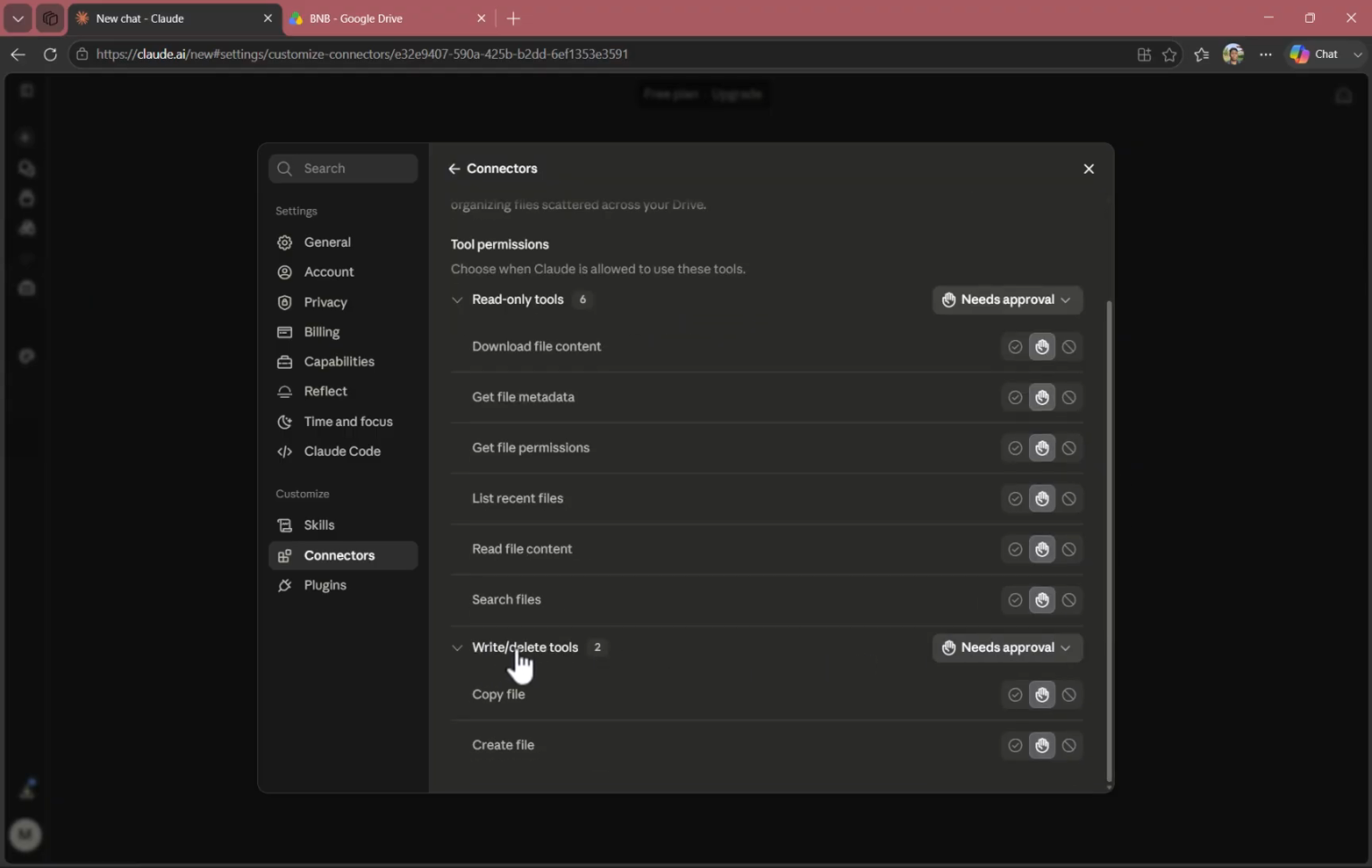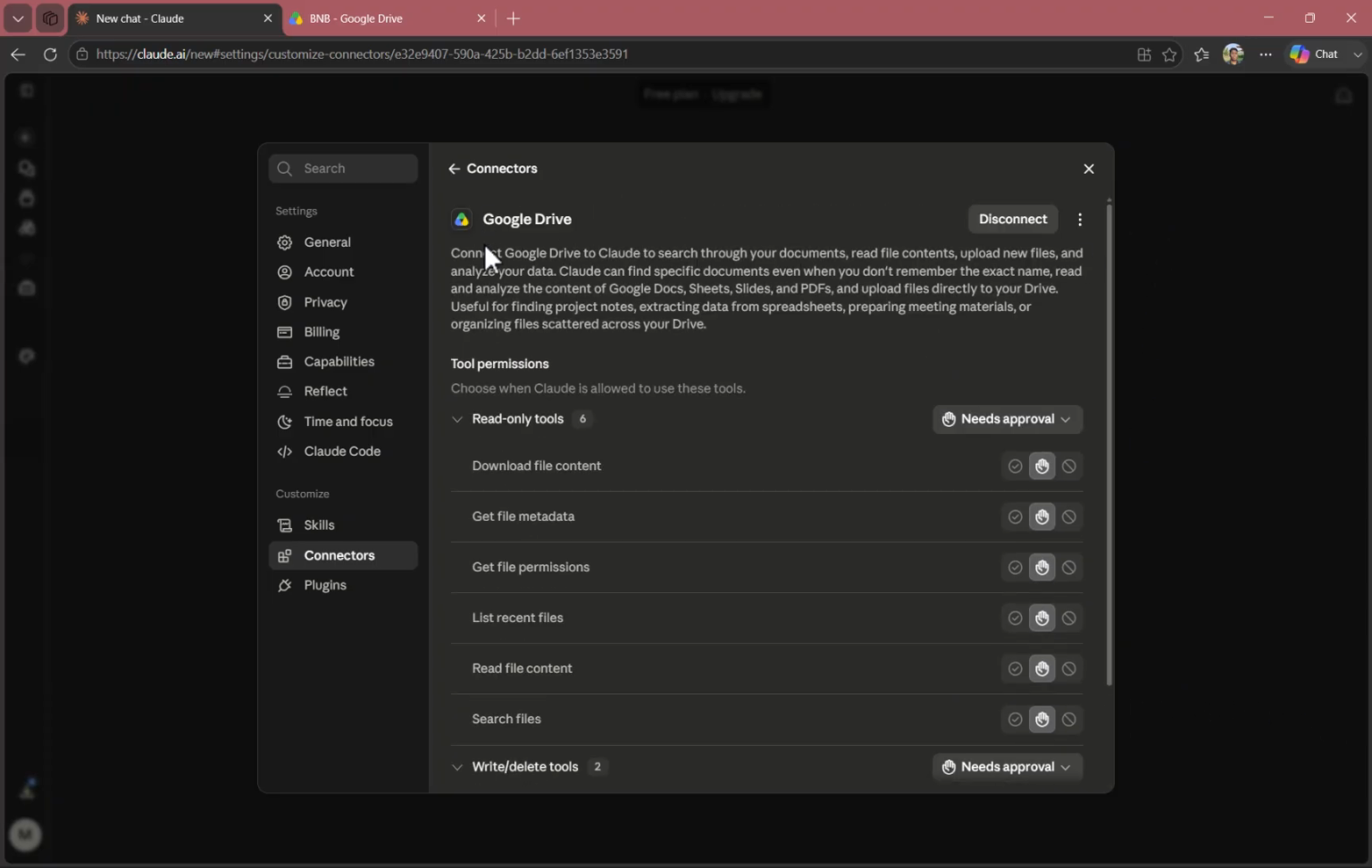If you scroll down, the option to write or delete isn't really available. There is a copy and create option. And if you scroll up, you can see that connecting Google Drive to Claude for research is possible. You can search through your documents, read file contents, upload new files, analyze data. Claude can find specific documents even when you don't remember the exact name, and read and analyze the content of Google Docs, Sheets, Slides, and PDFs.